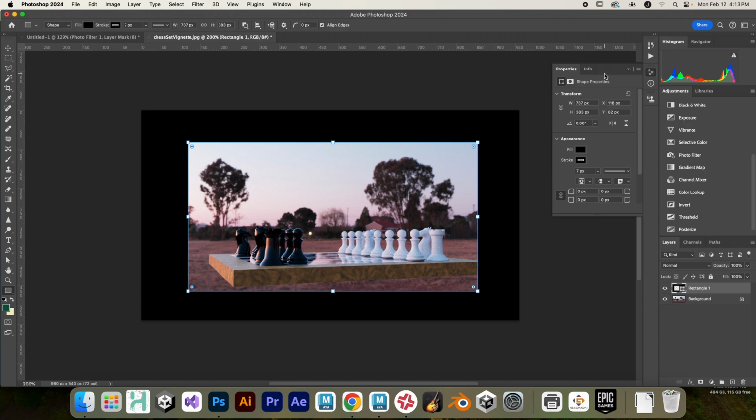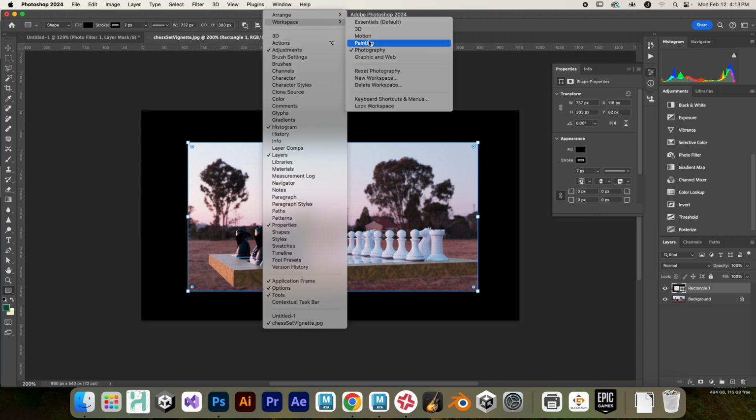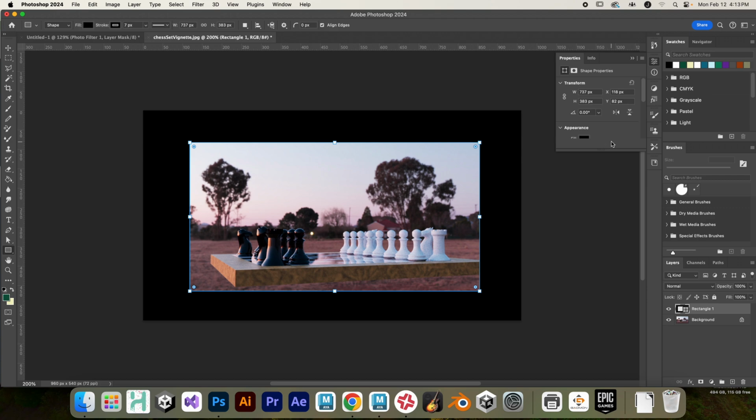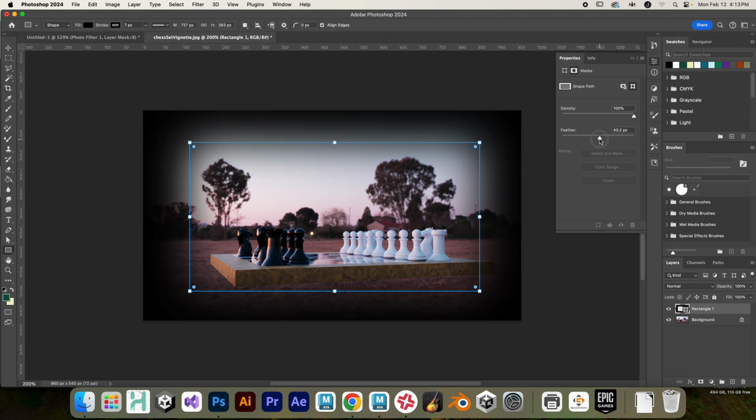And now what I want to do is adjust my mask properties. I can't see that in this workspace, so I'm going to switch over to painting. And now here I have this button. That's my masks button, so I'm going to jump in there. I'm going to add a feather on this. You can still come in and adjust the positioning.